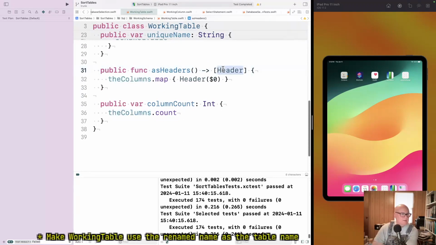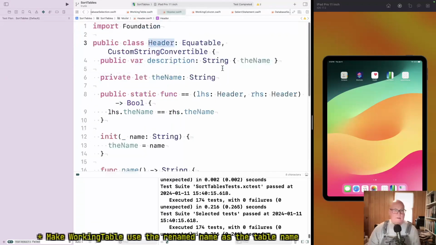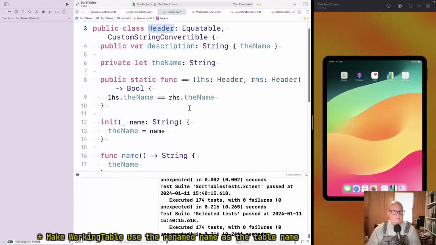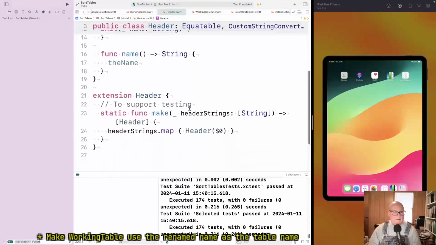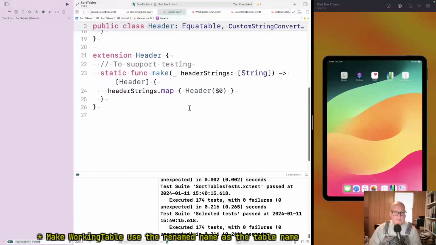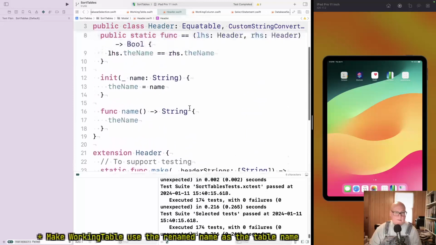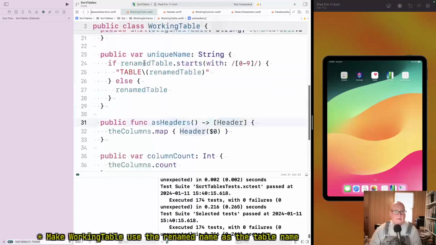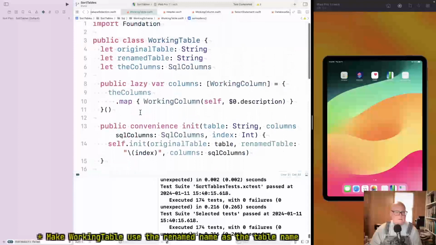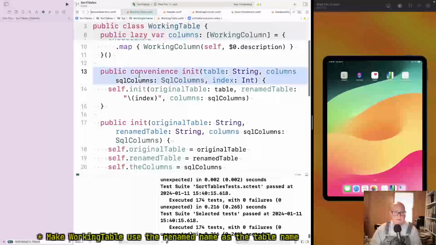Get the headers. What's a header? Description. Make. Oh, that's the column headers. Okay, cool. All right. That strikes me as okay enough, except for this index bit.